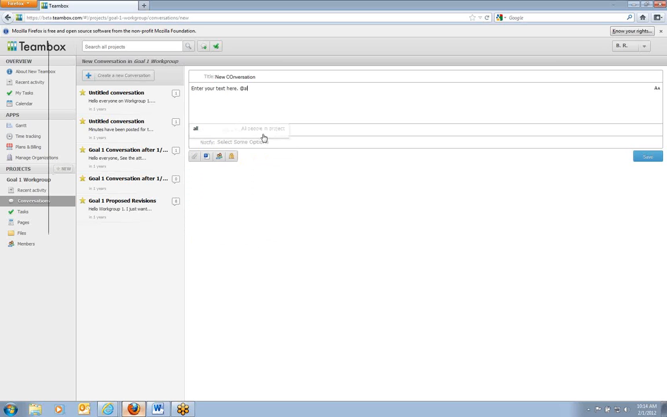So that will send a message to everyone, or you can type @ and the username, and it will send an email to that person. So you want to make sure that you notify people when you are starting a conversation, because then they'll get an email and be able to reply to that conversation.